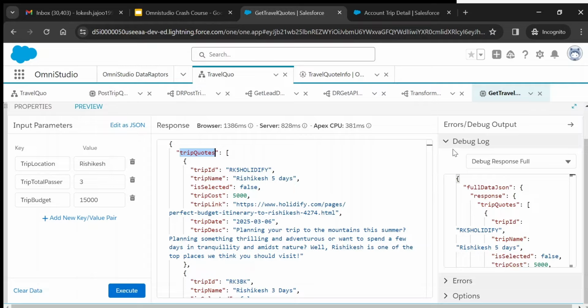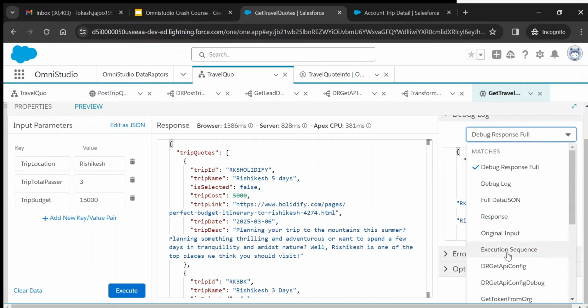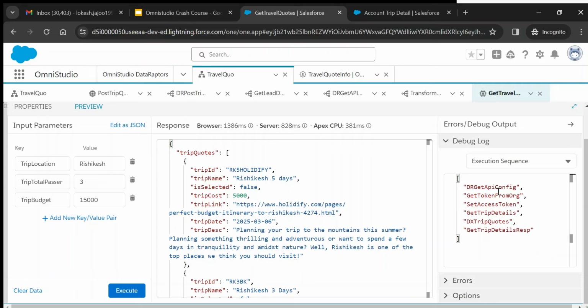So you can have a look at how your integration procedure ran with these debug logs. Let's go to the execution sequence first, which tells me first your DR get API config, which is getting the metadata, ran. Then you ran get token from org, then set access token, get trip details, transform the trip codes, and then finally returning the response here.